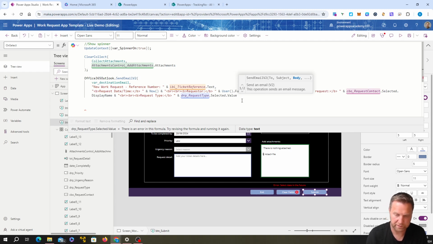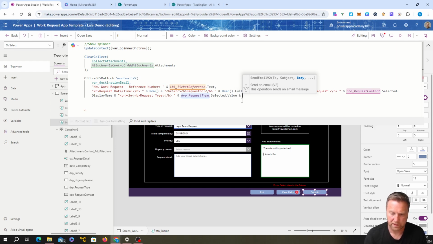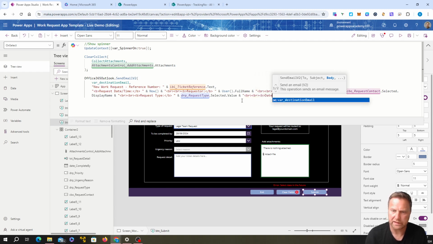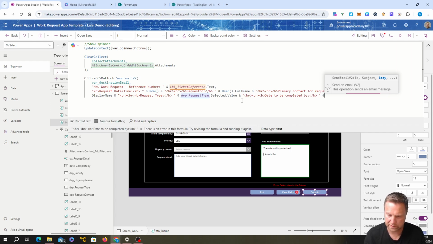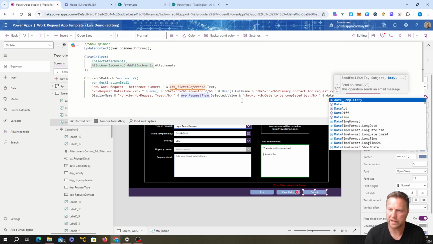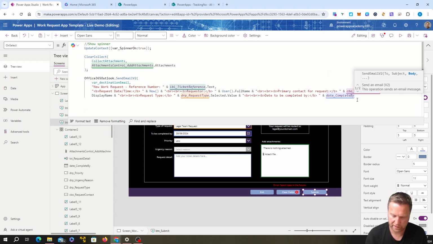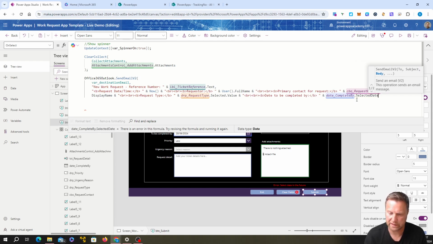And then the next one is date to be completed by. So we want to add in the new lines again and the bold. Date to be completed by. Close the boldness. Then we want to append our date selection, date to be completed by dot selected date. That's all we need to put in there.